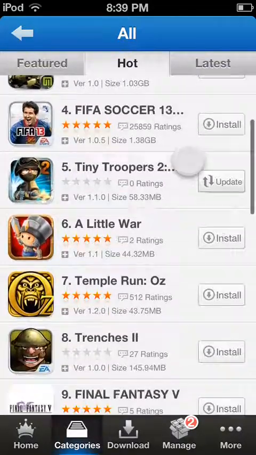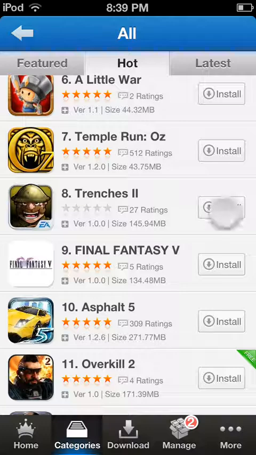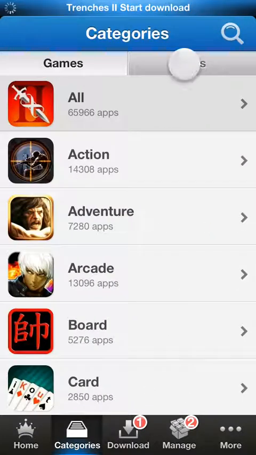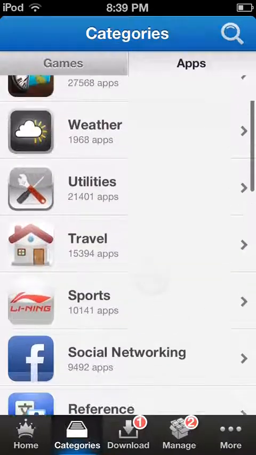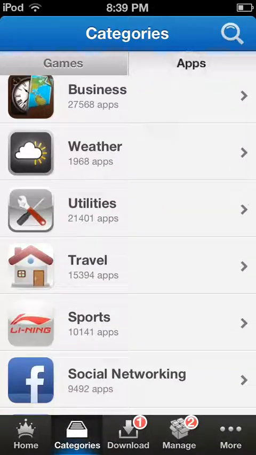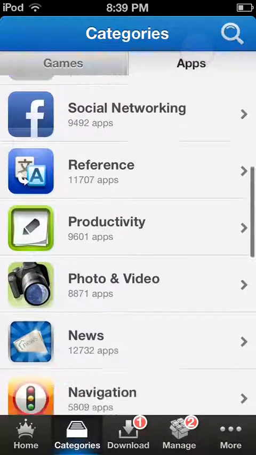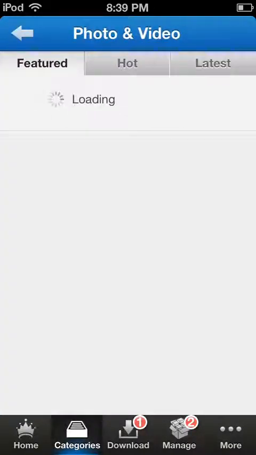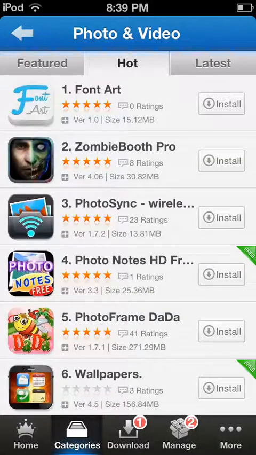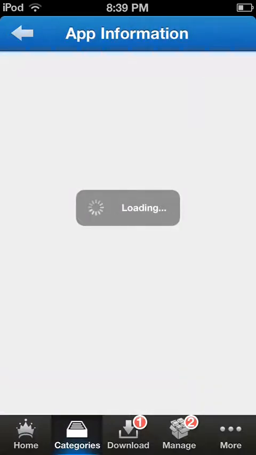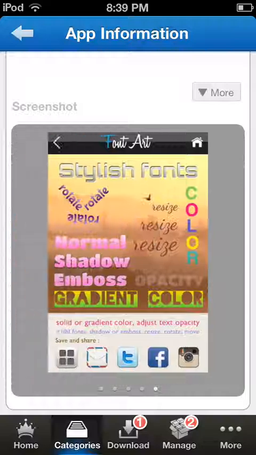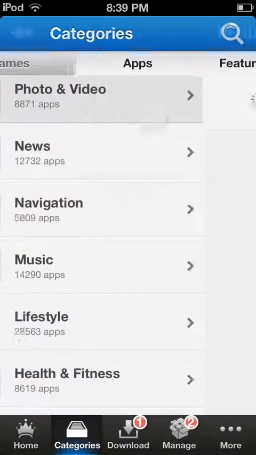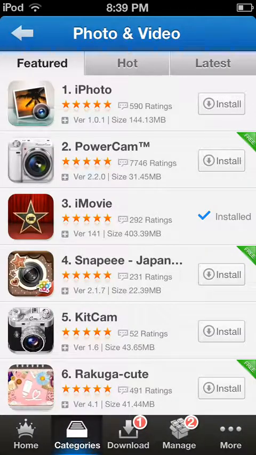Anyways, this works for games as well. So let's just do Trenches 2. I don't really know that game, I'm just gonna say that. You can also use it on business apps, weather apps, utilities, sports, all that stuff. So let's say photo and video. There's this thing called Font Art. Let's take a little overview. You can look over the pictures and stuff. If you don't want that, you just don't download it.